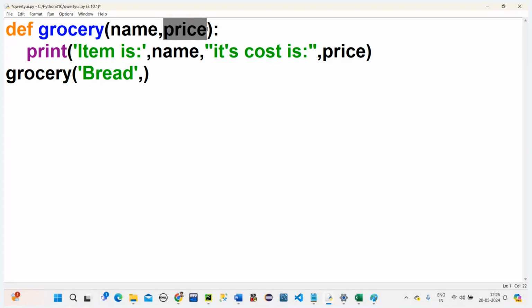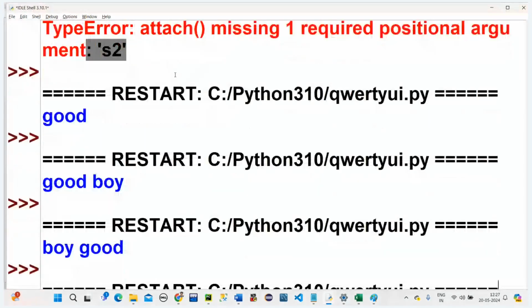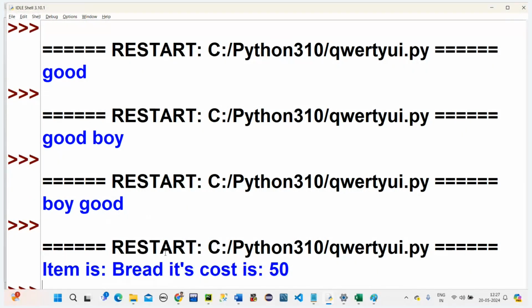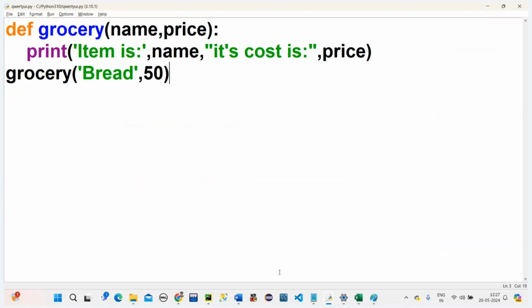Bread, what is the cost? For example, 50 rupees. So now what comes here? The item is bread and its cost is 50. Understood? Now for example, if I'm executing this, we'll get the same thing. Item is bread, its cost is 50.